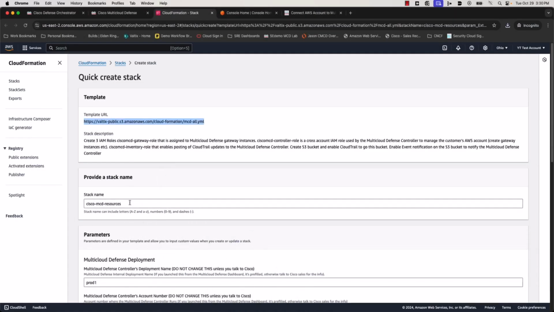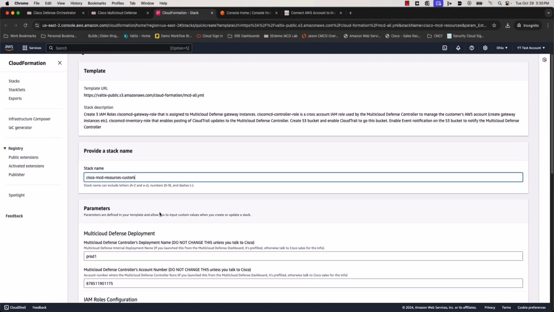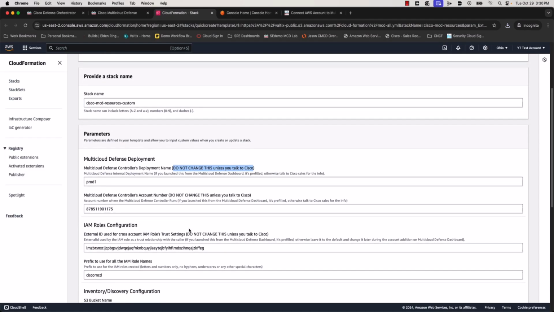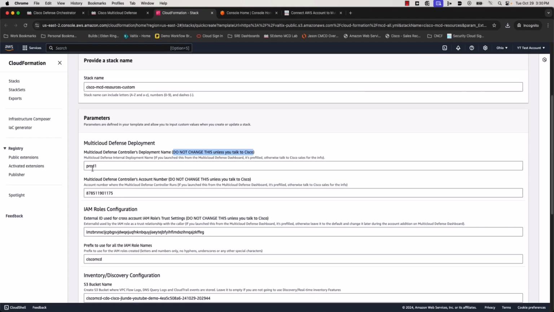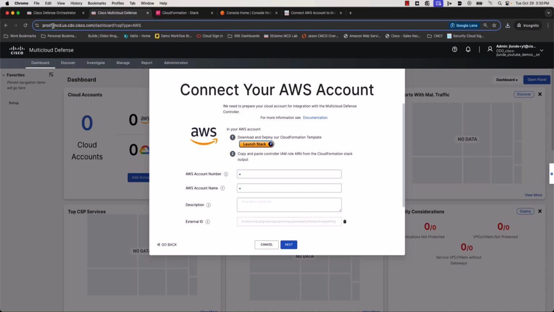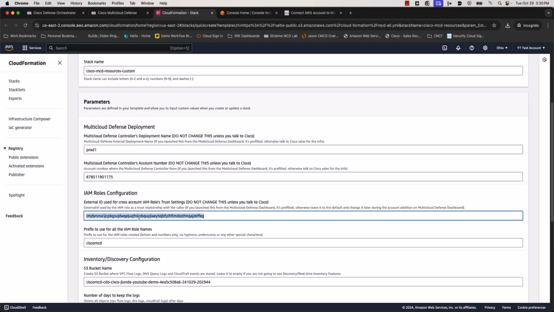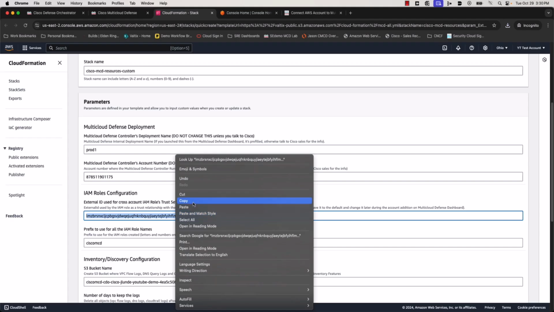Now, the stack name, you can name this whatever you want. Typically, if we onboard the same account in multiple multi-cloud defense controllers, you give them different names so that the stack name is a little bit different. Otherwise, you'll get griped at. This prod name, you don't want to change this. This actually correlates. If you look at the actual URL of the multi-cloud defense controller, that actually correlates back to that prod 1 within that URL. This is also the multi-cloud defense account number, so you don't want to change that.